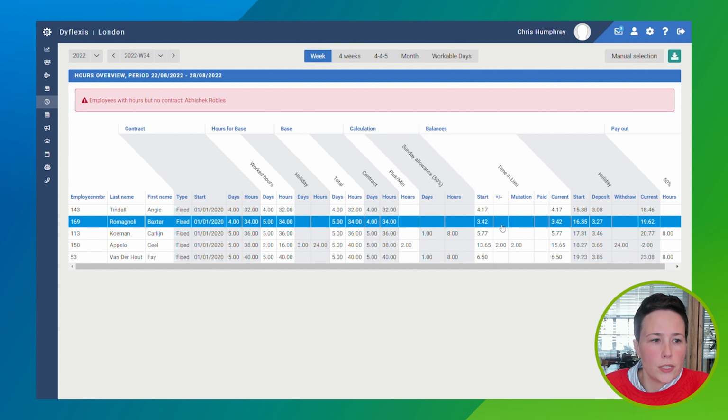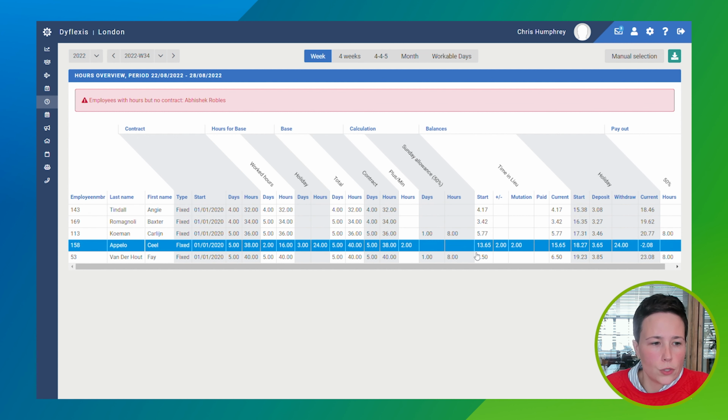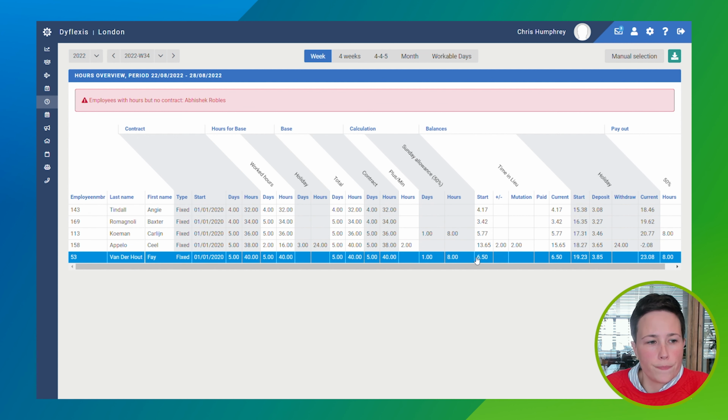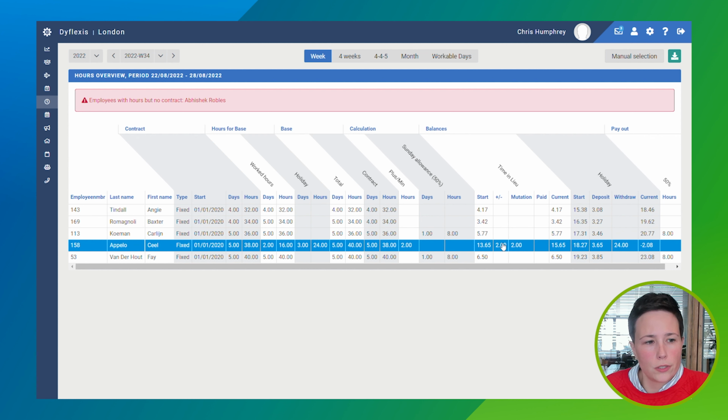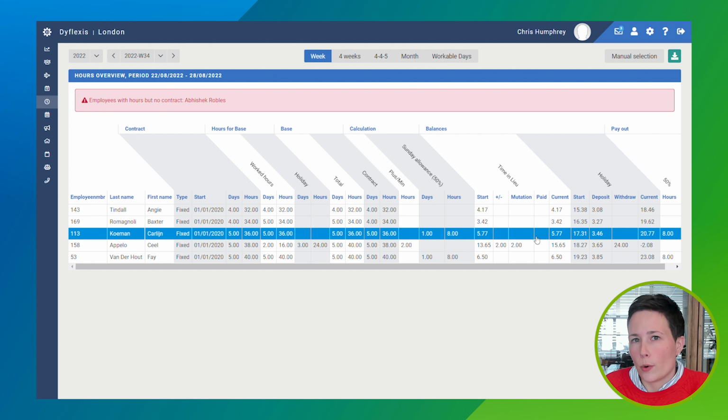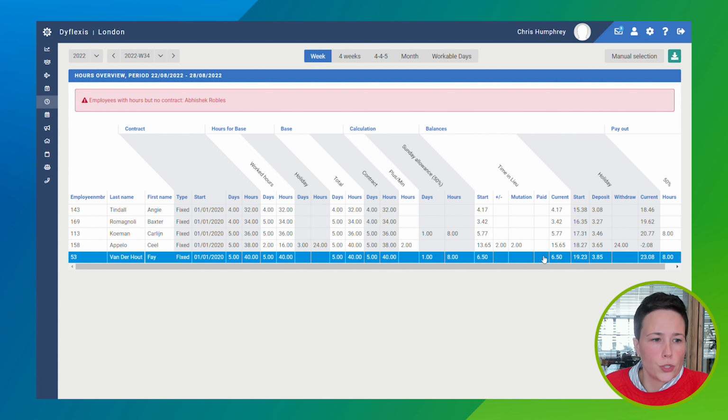Then we see the time off in lieu balance. So this is the balance of the last period when it was locked. And here you can see that this person has worked 2 hours extra. So they are added to the time off in lieu balance. And here you can see that this is their new balance. If someone wants to have hours paid out from the time off in lieu balance, you would see that in this column.